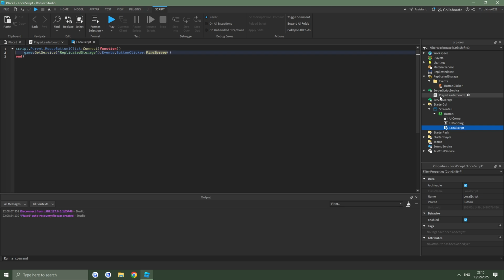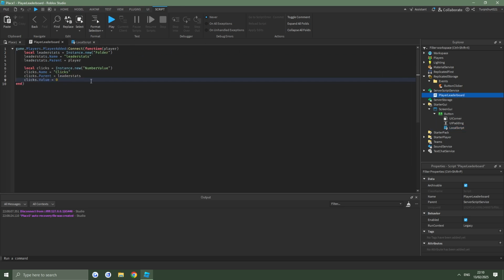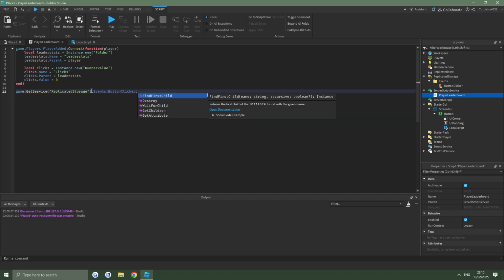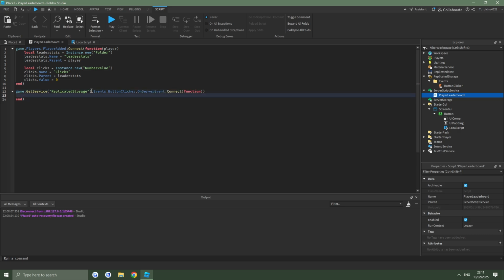To do that, if we want the server to listen in, once again we have to do game get service replicated storage, and then dot events dot button clicker, and then dot on server event, then connect function, then brackets, and then press enter.